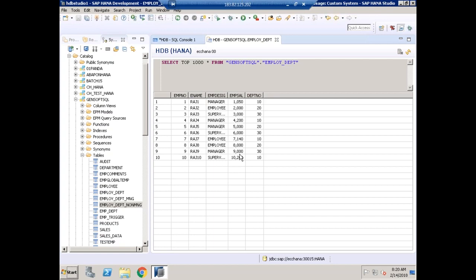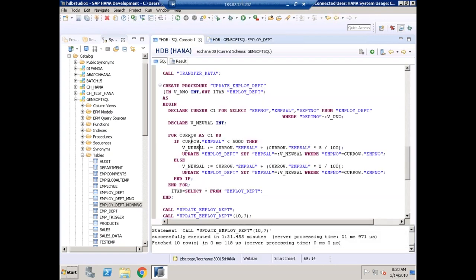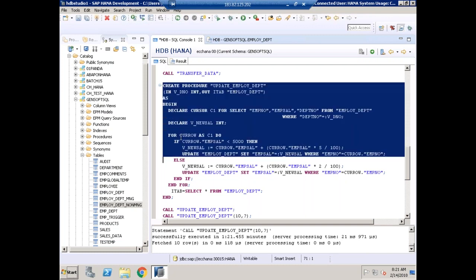So the main thing you have to focus on here is the cursor FOR loop. We are not opening it, we are not fetching it, we are not closing it. It will be done implicitly. Is it clear to everyone? Any questions? Please ask me.